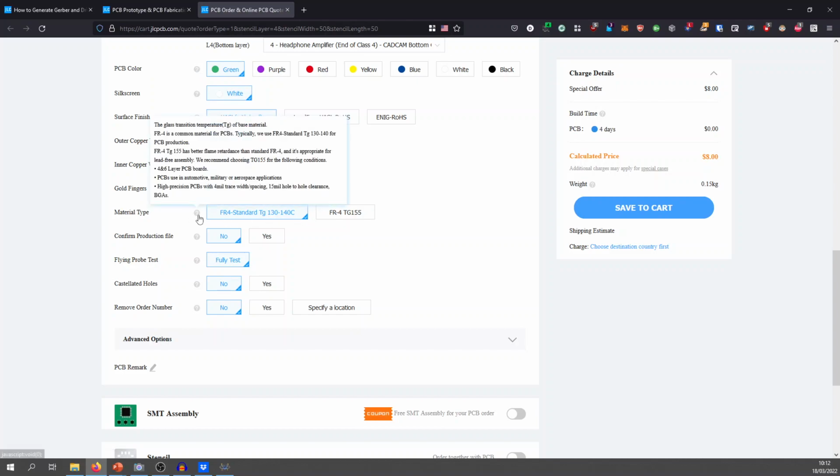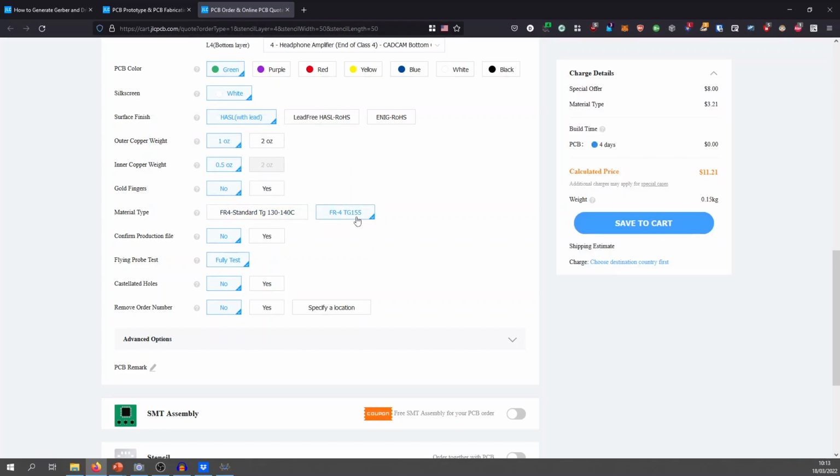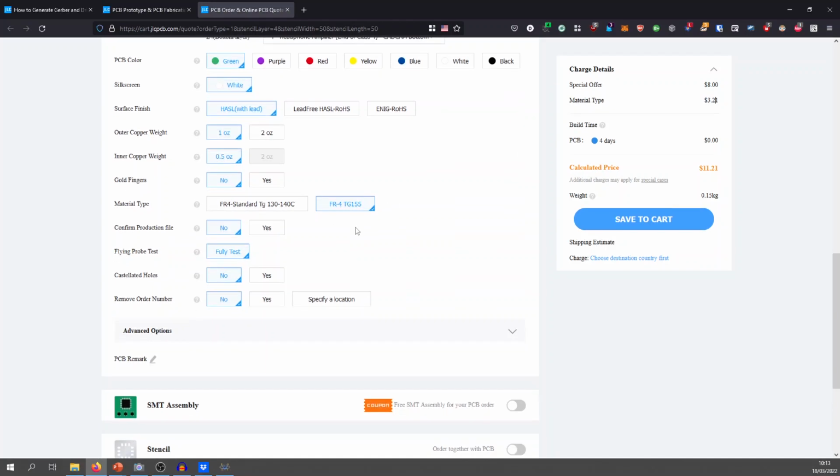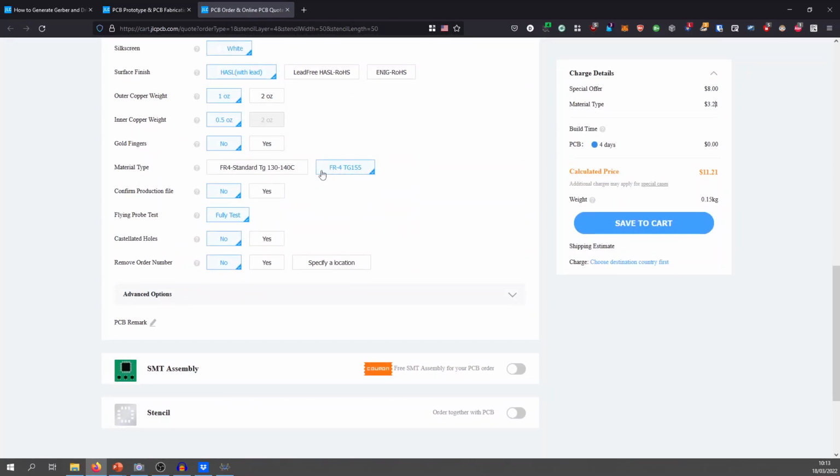Material type, that's mainly, there it says in there, but it's a lot to do with the temperature. Better flame resistance, lead-free assembly. We should probably go for that flame resistance. Yeah, and they recommend it for 4 and 6 layer PCBs as well. High precision PCBs, so it's obviously a lot stiffer. It's an extra $3 as well, so that could be a safe option if you're going for quite high reliability.